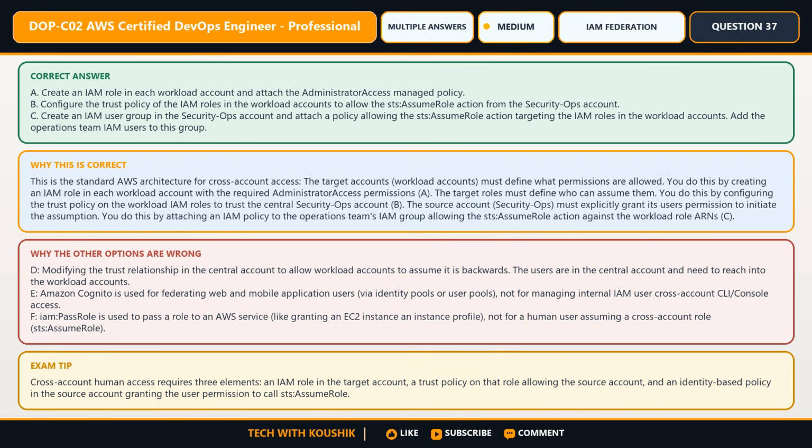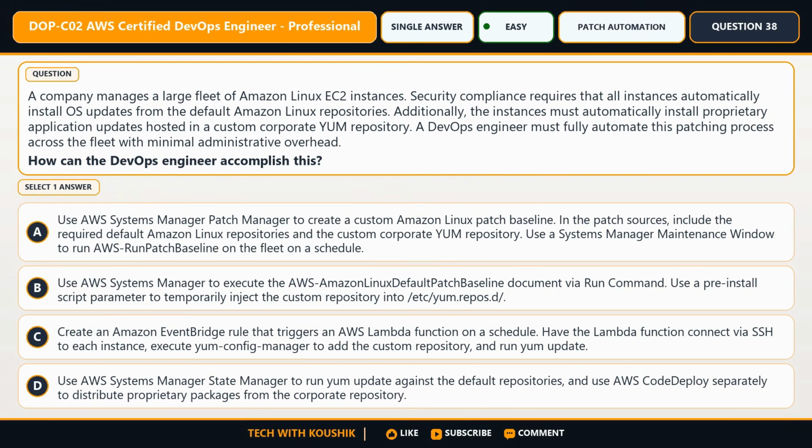Keep this point in mind for the exam. Cross-account human access requires 3 elements: an IAM role in the target account, a trust policy on that role allowing the source account, and an identity-based policy in the source account granting the user permission to call STS AssumeRole. Now for question number 38.